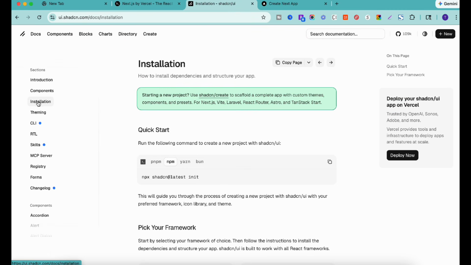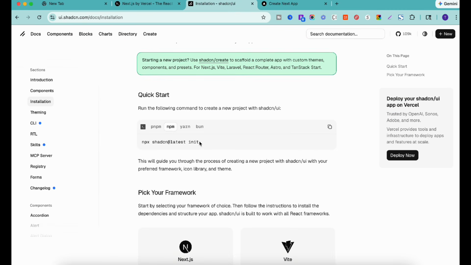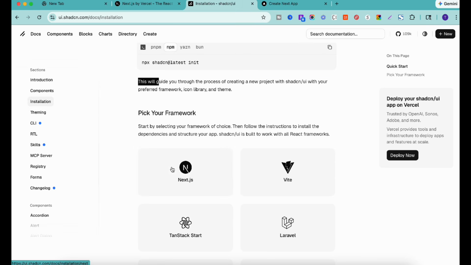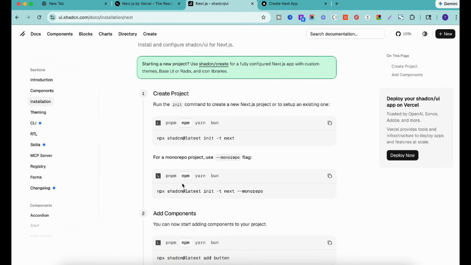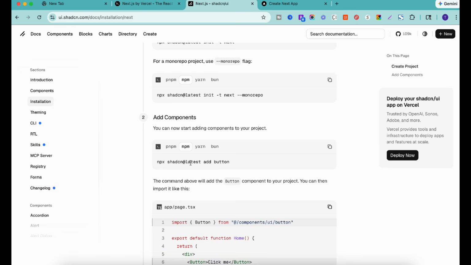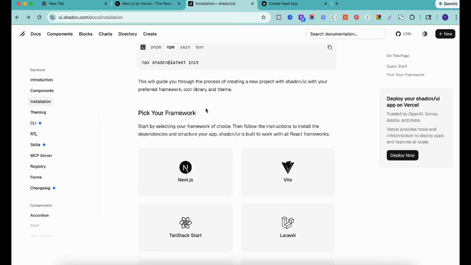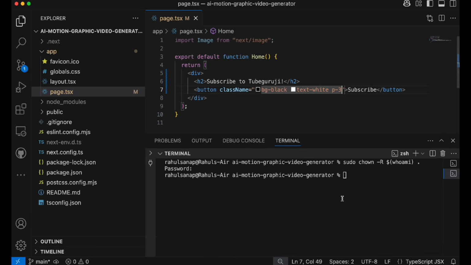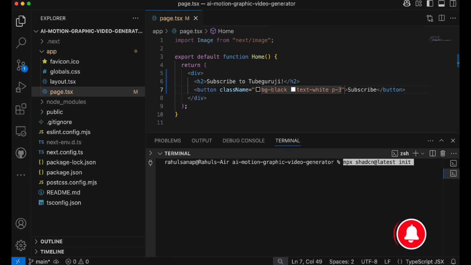Over here under the installation step, you will find an option to initialize Shadcn. Either you can select the framework or you can simply run this command. Now in our case, let's say you select the Next.js command and simply initiate Shadcn. So I will just copy this npm command. You can even use npm as well, it's totally up to you. And then inside the terminal, I'll create a new terminal and paste this command.